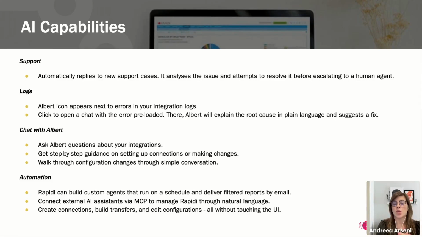And then talking about logs, what I explained earlier is that within logs, whenever there's an error message, you can click on the Albert icon. That will be next to the error message. When you click on it, it will open a separate page. So it basically opens a new chat with Albert, and it will copy the full error message that you had in logs, send it to Albert, and then Albert will reply to you with a solution, recommendations, or anything that's linked to that.